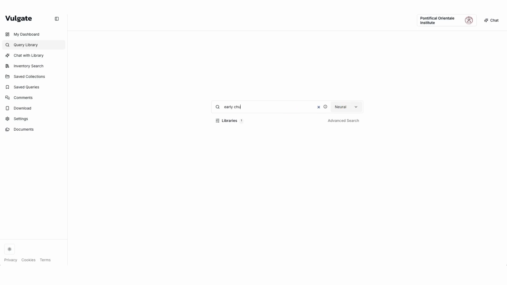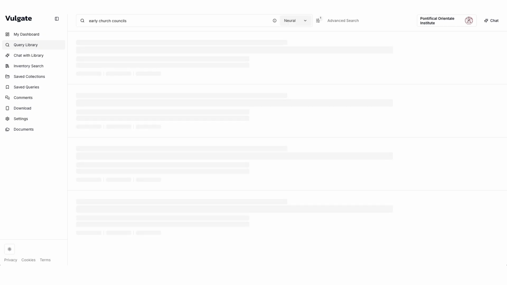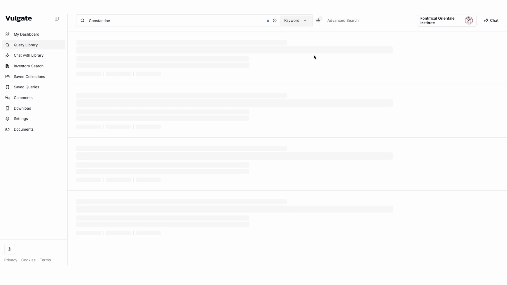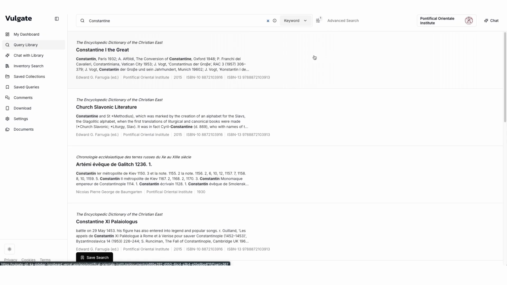Let's type in early church councils. You'll see that it gives me a list of the earliest councils, sorted by relevance, based on our AI's intelligent understanding of the query. Before I demo the document viewer, I'm going to quickly highlight the keyword search functionality. So instead of searching for early church councils, I could do something like Constantine. I could put in any sort of string that I'd like, one word or more. And as you can see, I get results based on the exact keyword.